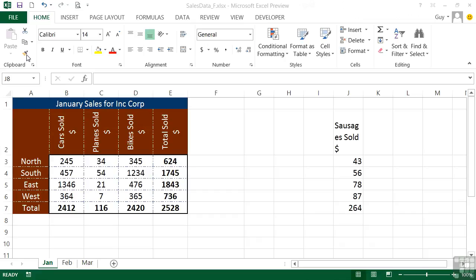We're going to use the sales data F file, and you'll see in here we have January that we've given some colours and changed the alignment and formatted the cells, etc. And we have a little column of information over here called sausages that isn't formatted. So if I want the sausages sold title to be exactly the same as these titles here, I could select the cell and go through the same process, change the alignment, change the background colour, change the font colour. Or I could simply go to one of these and say, why don't I copy the format off there and paste it onto here. So I select the cell with the format that I like.